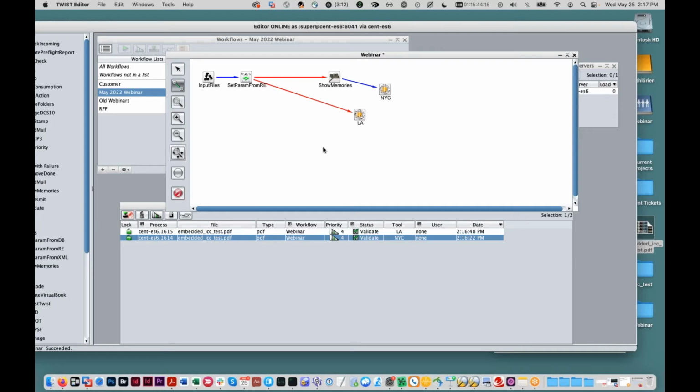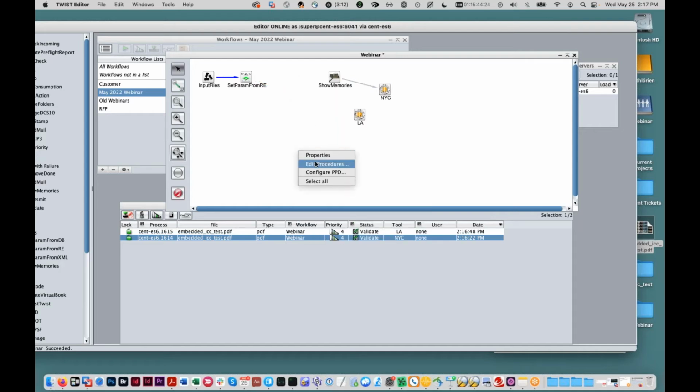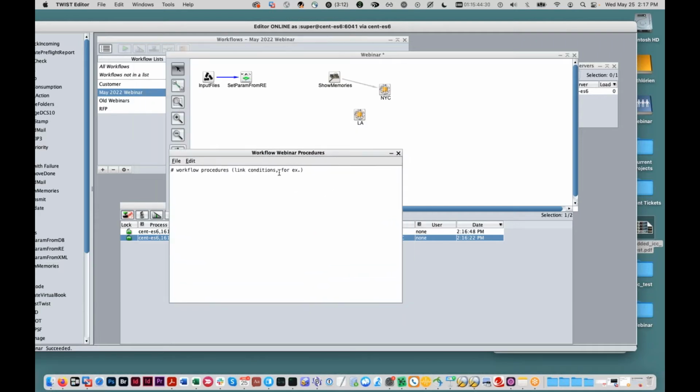But what if we want to write our own? So I think to do that, what we'll do is, if we want to write our own procedures in here, let me get rid of all this. What we can do is right-click on the workflow canvas and go to Edit Procedures. And this will bring up the area where we can write our own procedures in here.